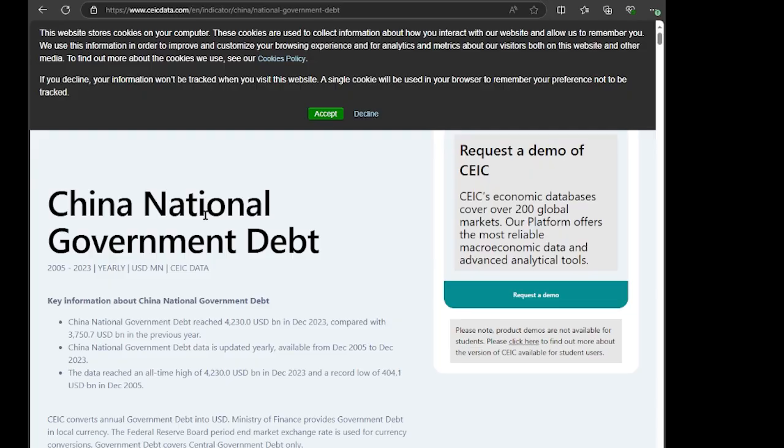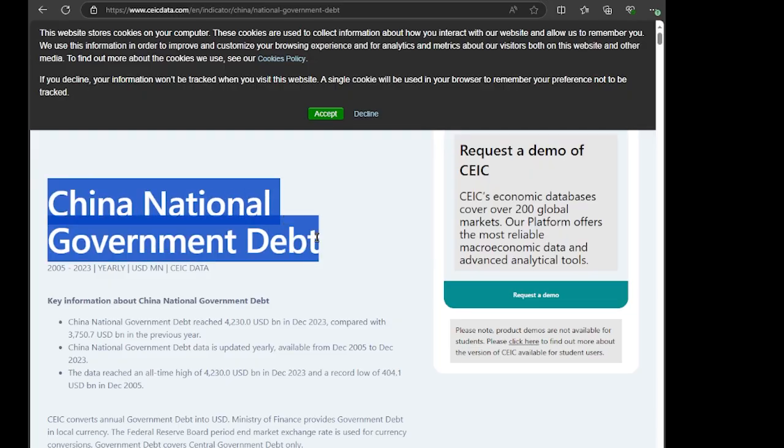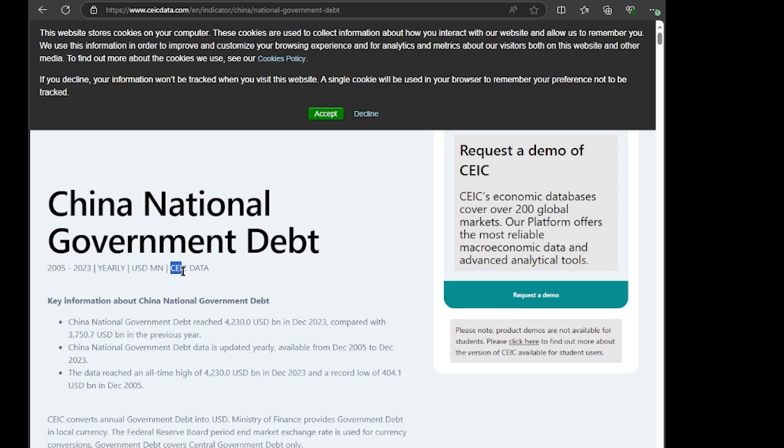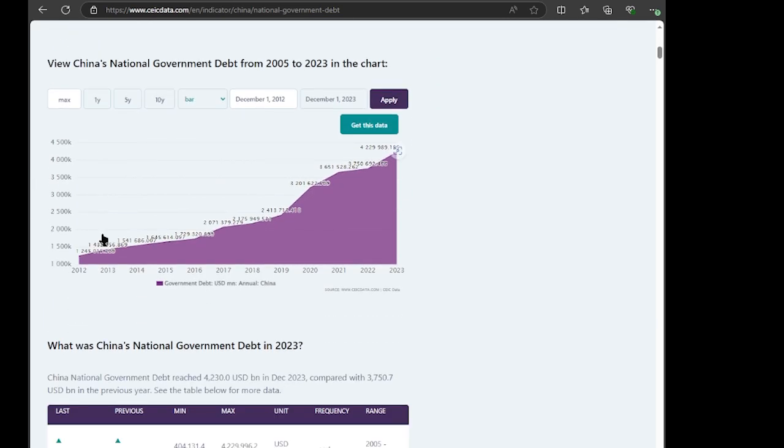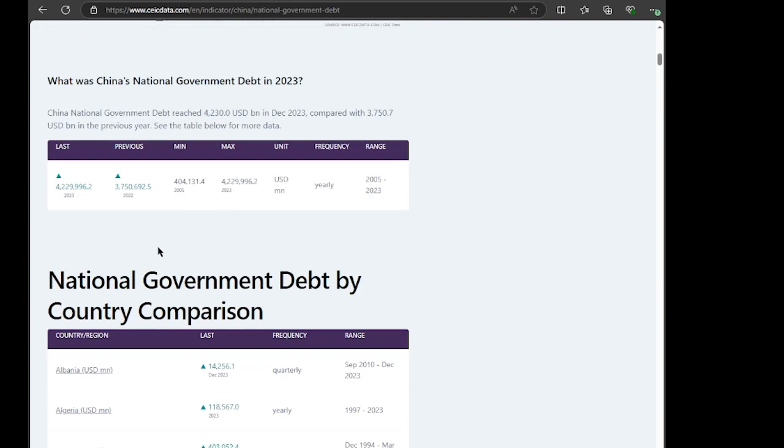We have a couple of different websites. China's national debt government. This is the CEIC data. And this will basically show you the national government debt of China from the years 2005 to 2023. This is more of an extensive website. We have a chart right here that goes from the max all the way from 2012 to 2023. As you can see, the debt has slowly been rising gradually. And you can even see the total debt right here.